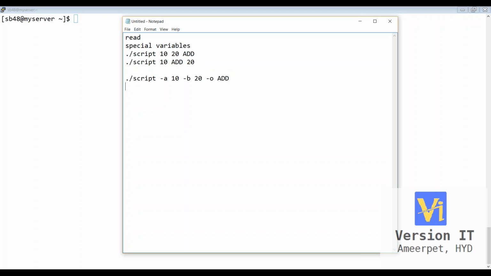So you have options. How do you use options? Even if all of a sudden you change the order, so -o add -a 10 -b 20, you change the complete order of each and every value, it is going to work. Why? Because each value is tagged with an option, right?